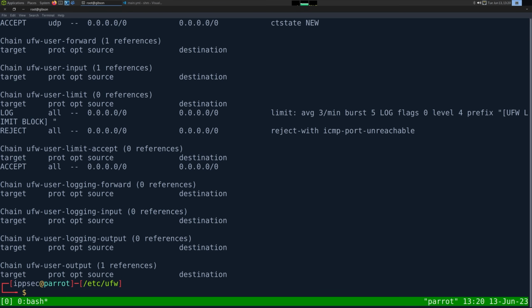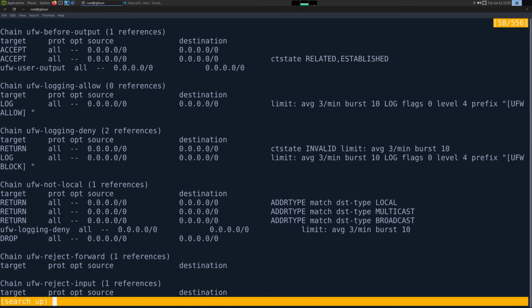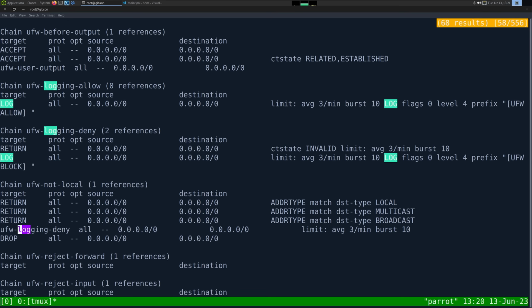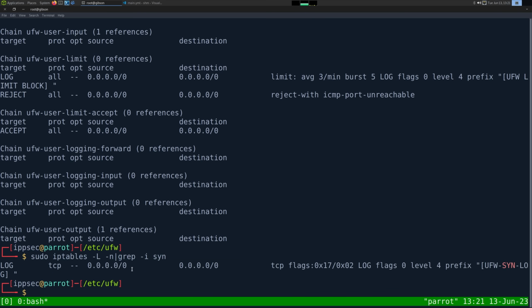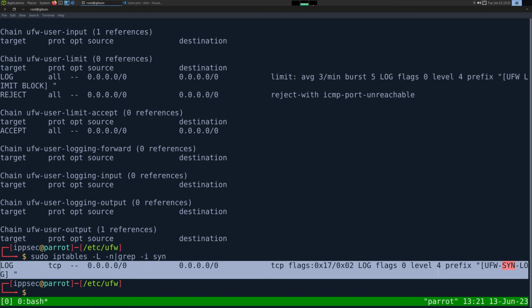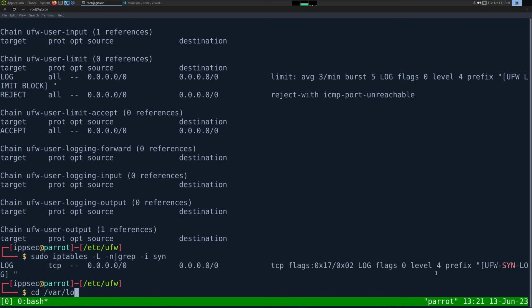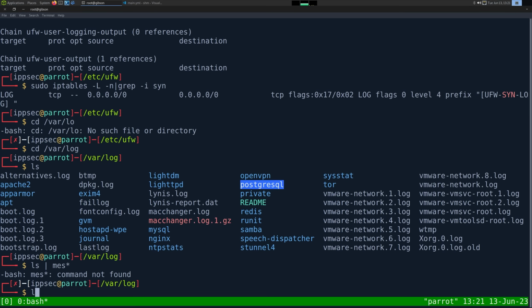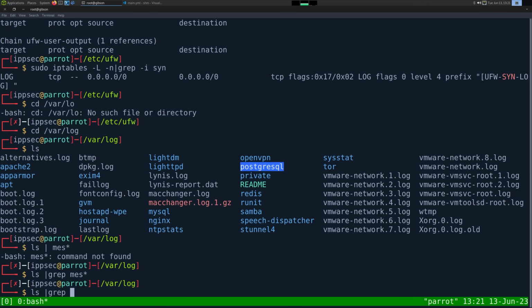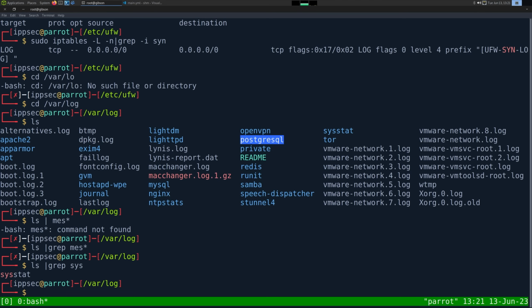If we do sudo iptables -L, we can list things. And let's see, there should be, let's just grep -i for SYN. There we go. So we can see we are logging it. So the next piece is to go to /var/log and find out what the log file it would be in. It's either messages or syslog. We don't have either of those.